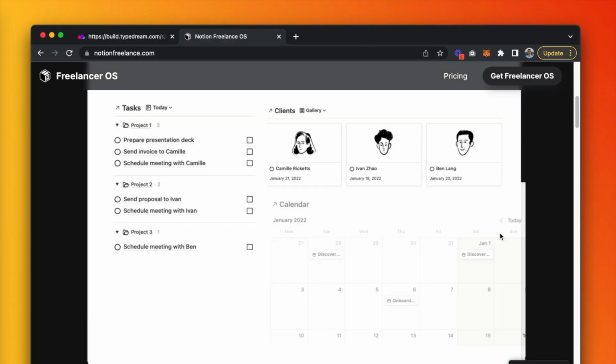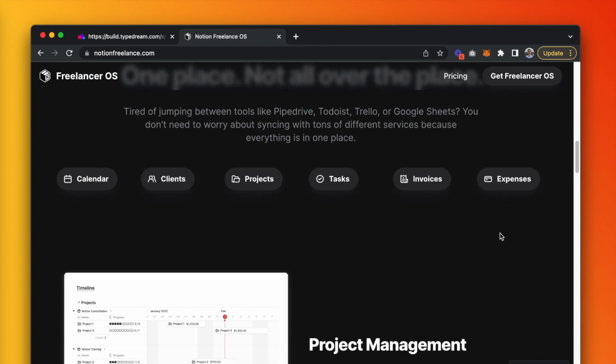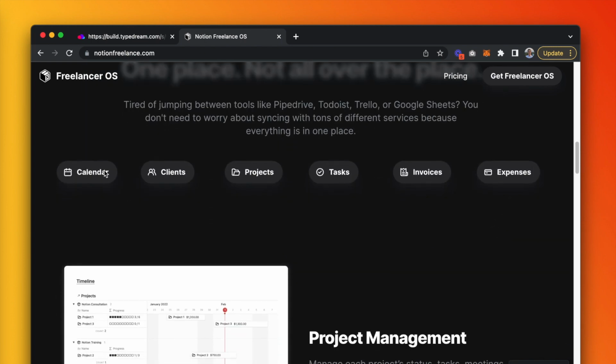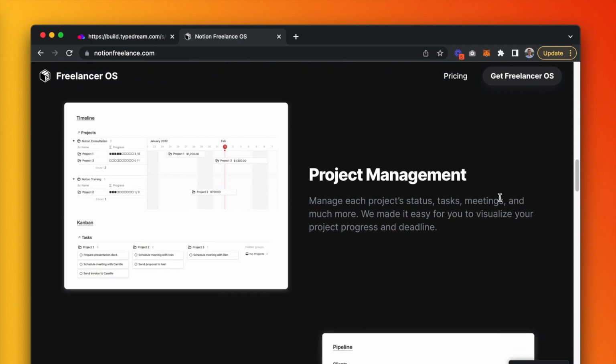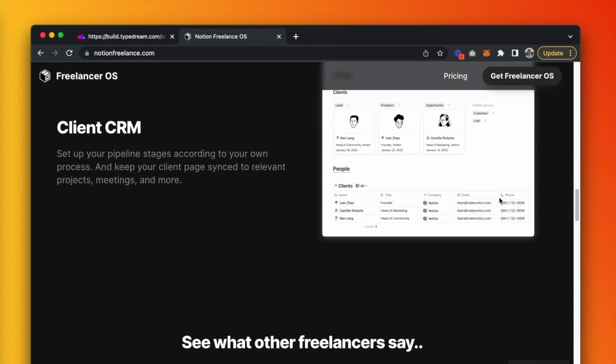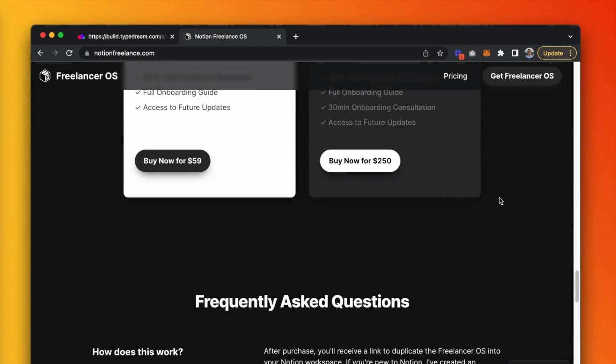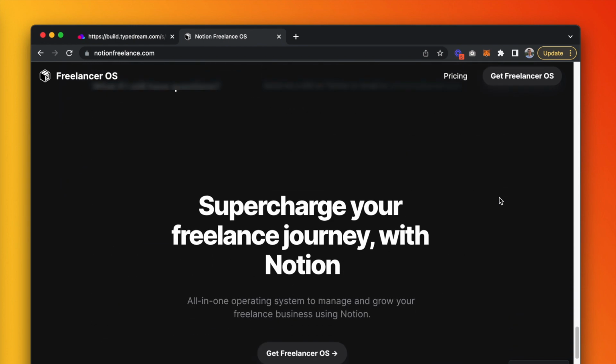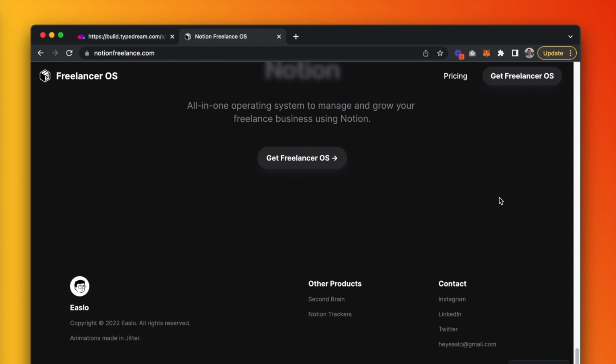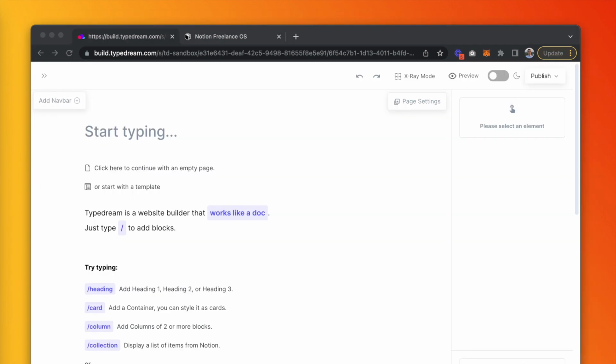We're going to rebuild one of Easlo's Typedream sites. This freelance OS website is divided into several key sections: a clear hero section, a more detailed explanation about Notion templates, a wall of love filled with testimonials, information about pricing, answers to frequently asked questions, and a repeat of the primary call to action. Alright, let's dive right in.